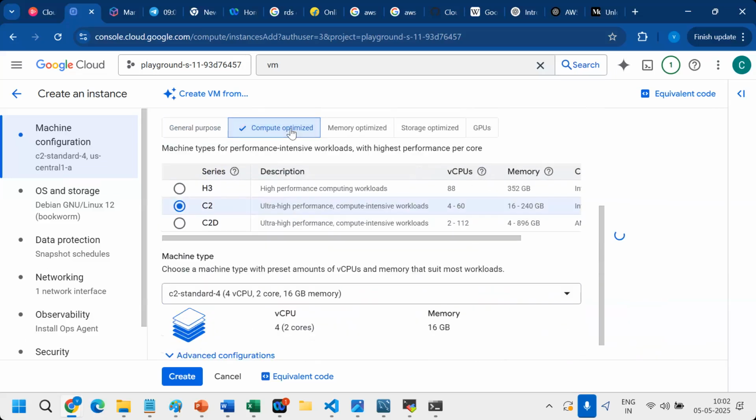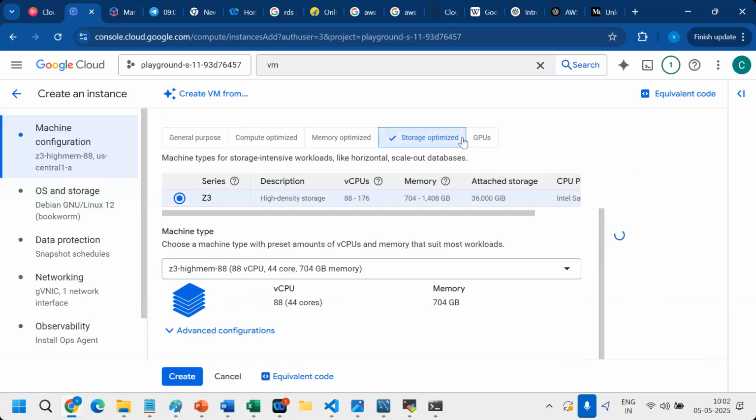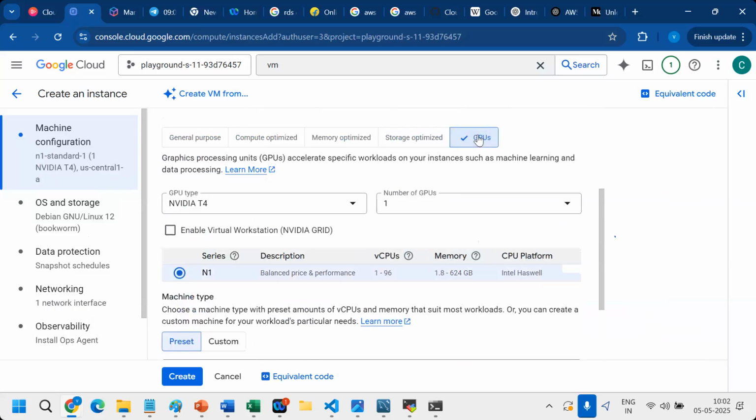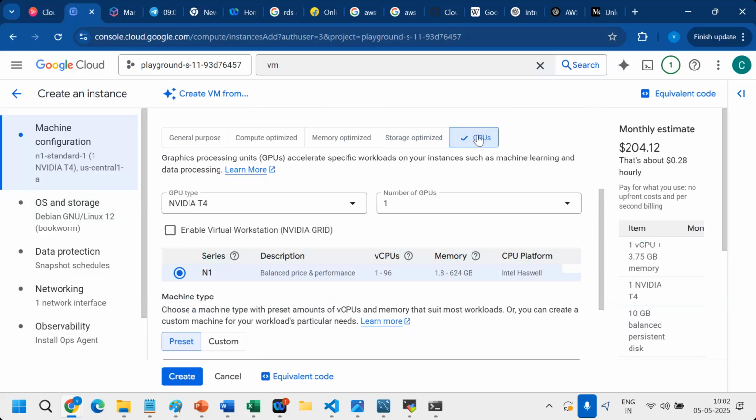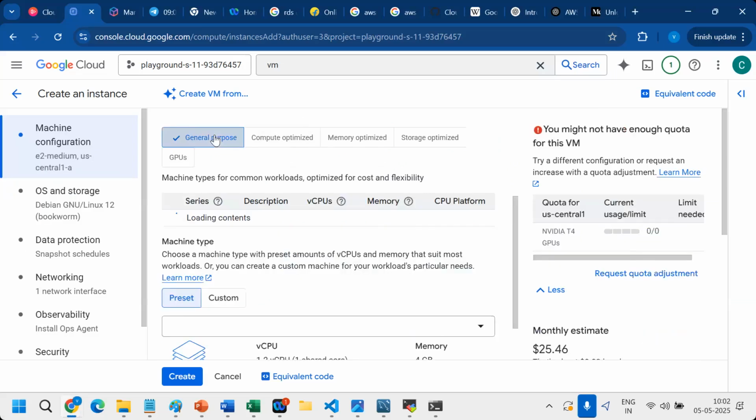General purpose, compute optimized, memory optimized, storage optimized, GPU optimized. In AWS, instance types are there, right? T series, M series, C series. M series means memory optimized. C series means compute optimized. Like that here also. So let's go for general purpose.